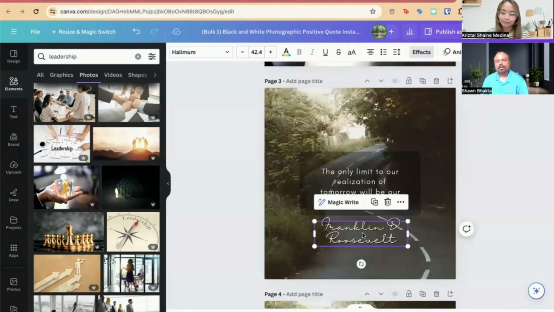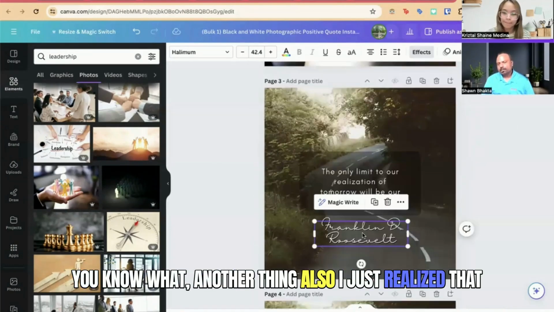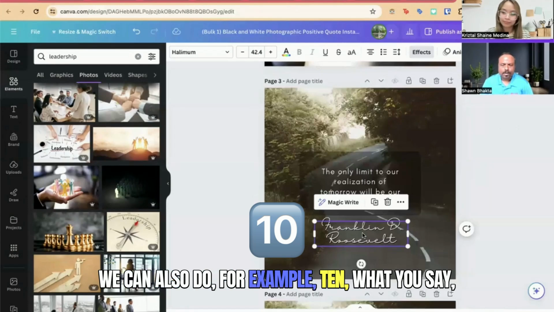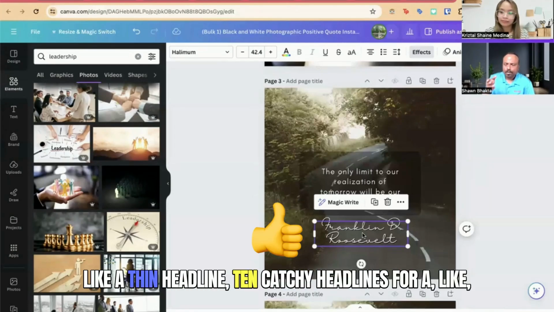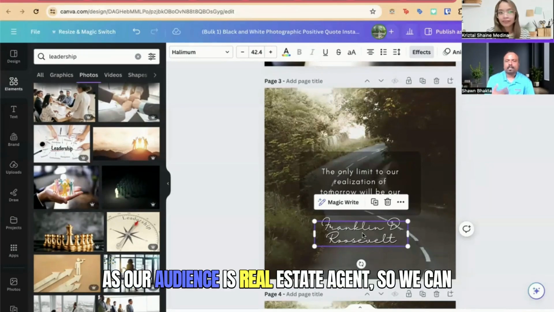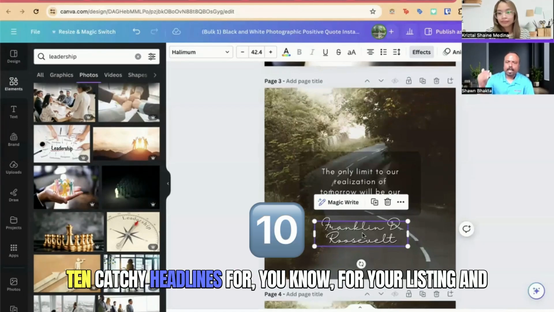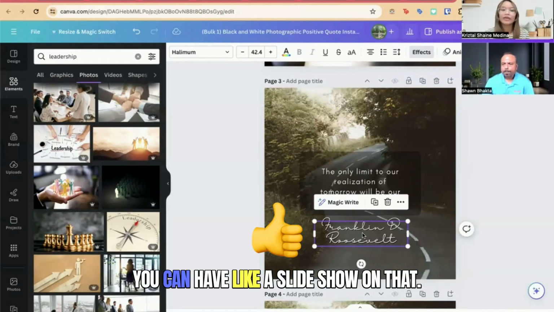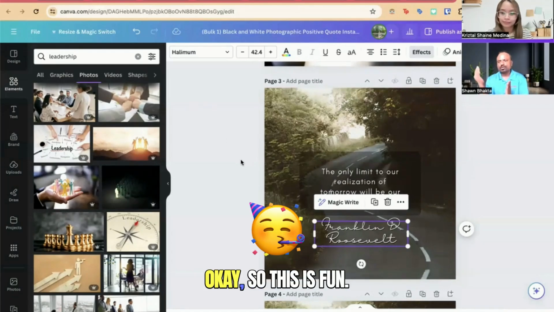Oh, that's good. You know what? Another thing I just realized is that we can also do, for example, 10 catchy headlines, as our audience is real estate agents, so we can do 10 catchy headlines for your listing. And we can have a slideshow on that.